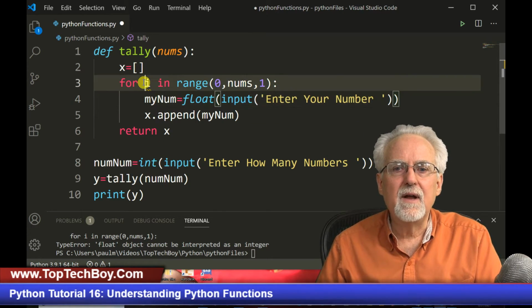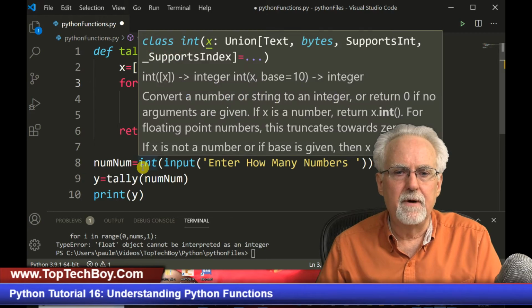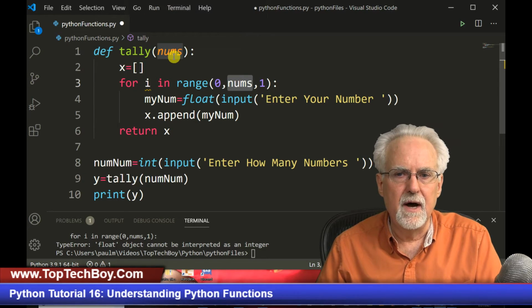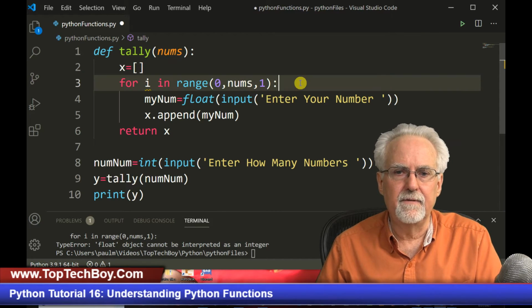Because you cannot do this range with a float. This has to be an integer. And because I'd made num a float, it passed num to nums, and then nums became a float, and then range didn't like having a float in there. So that is what happened.